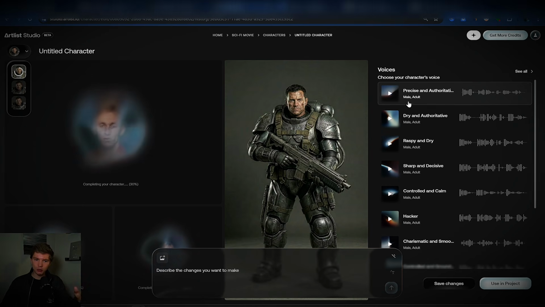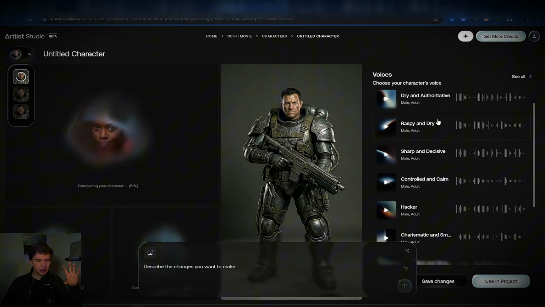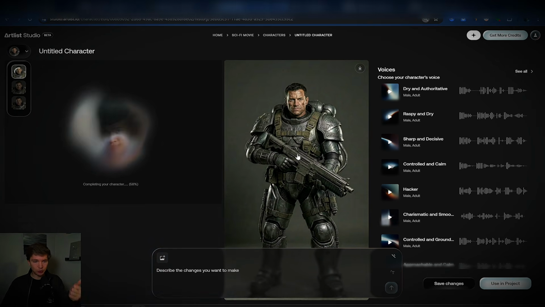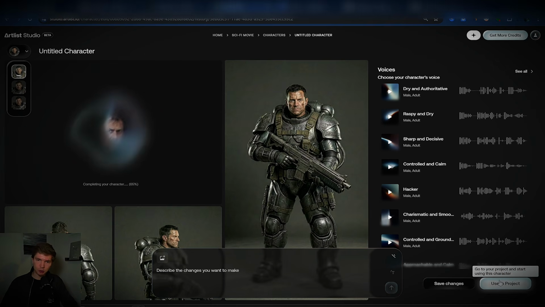So obviously all of these are male and adult, which makes perfect sense because the guy is a male and an adult. So what I mean is there's no kids voices or women voices. That'd be strange to see here, right? So all you gotta do is just listen through all of them, pick the right one, and once your angles are generated and voice is selected, you are then good to click on use in project here in the bottom.